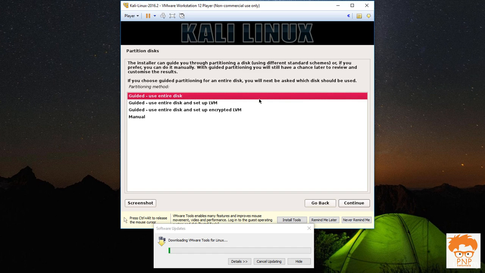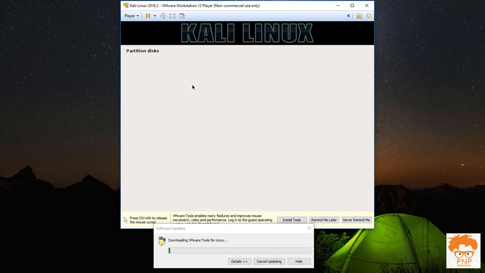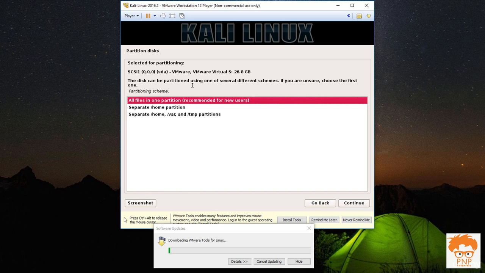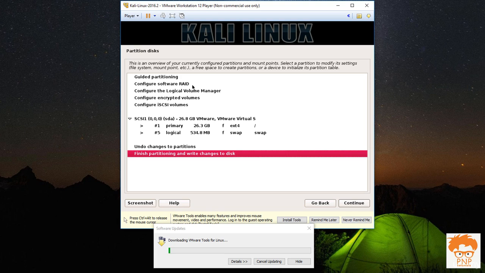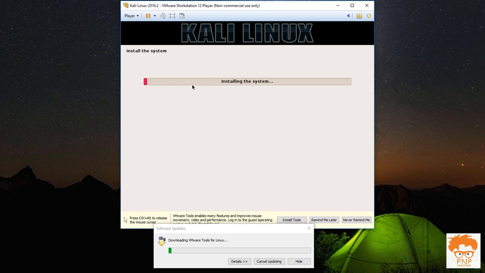We have given it 25 GB of space, and I want to install Kali Linux on all 25 GB, so I will simply choose guided, use entire disk. Okay, so this is the 26.8 GB. Click on continue, and I want all the files in one partition, and simply hit enter on finish partitioning. Write changes to the disk, use the arrow key to navigate to yes, hit enter. Now it is installing the system, and it is going to take some time. Meanwhile, let me just pause my recording.